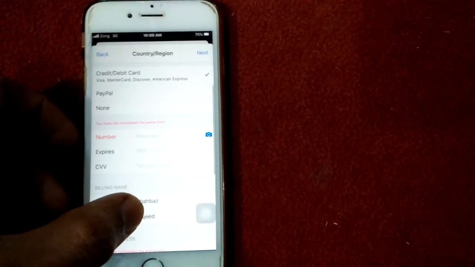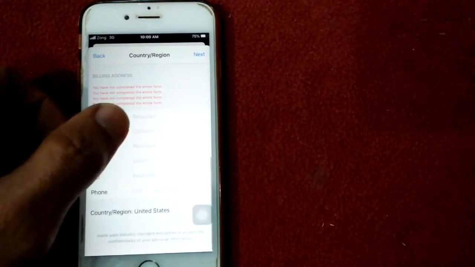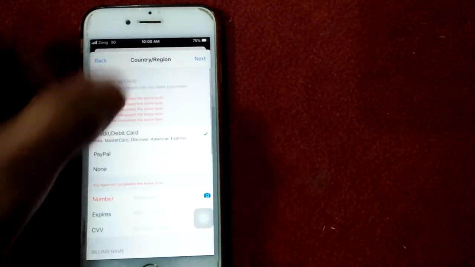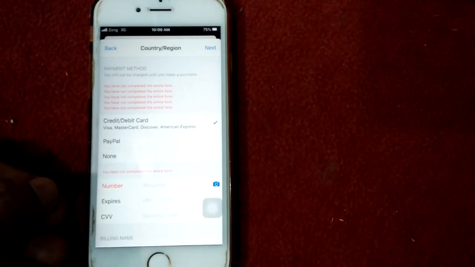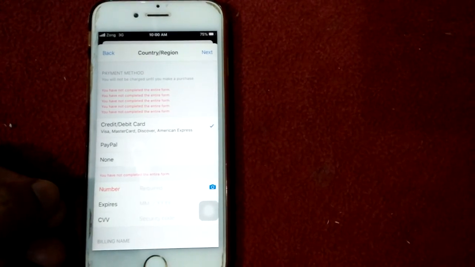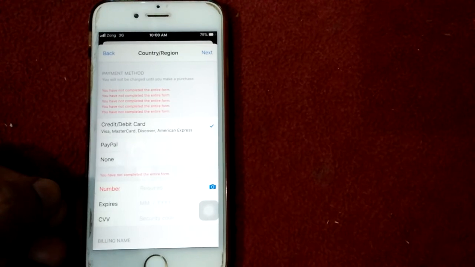Now you have to put in a valid payment method and billing address. When you complete all these blank fields, then tap Next and Done. After that, go to Safari or any other browser and download your desired app.